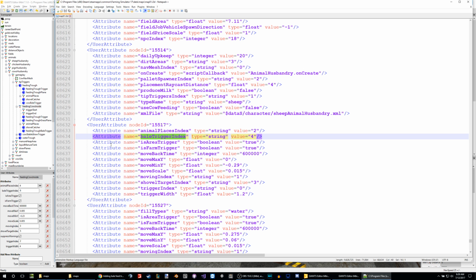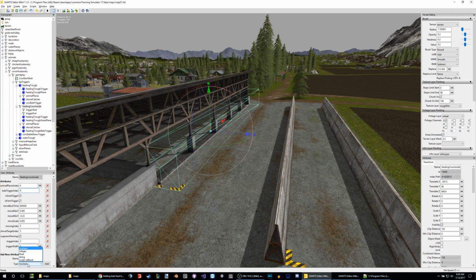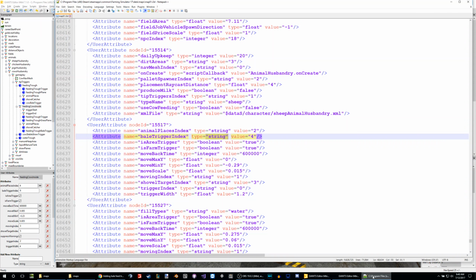So right there, you can see that I have done this beforehand. It opens up to bail trigger index. It is a string and it is 4. This is what we are looking for. We want to make sure that it is a string. I knew this, I'm just showing you how to do it. It is a string, so when you go down here to add it, you add a type string. If you ever don't know what variable type this is when you're adding it to a new map, that's how you figure it out.